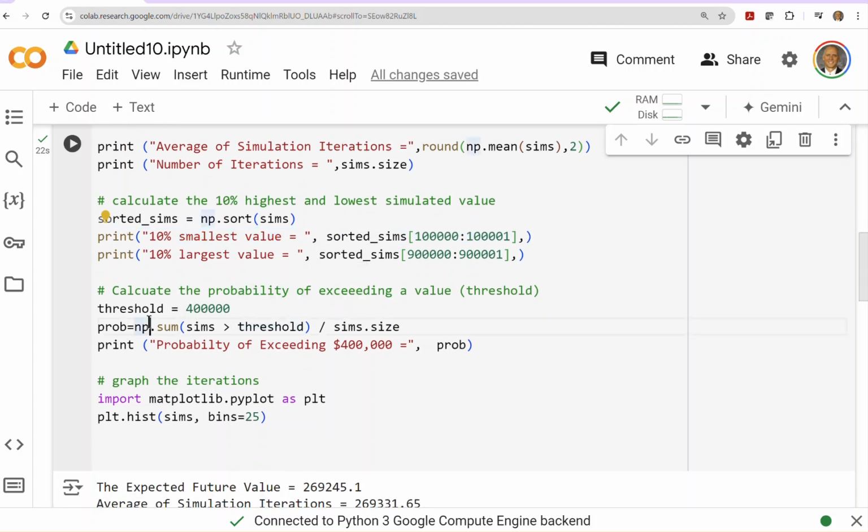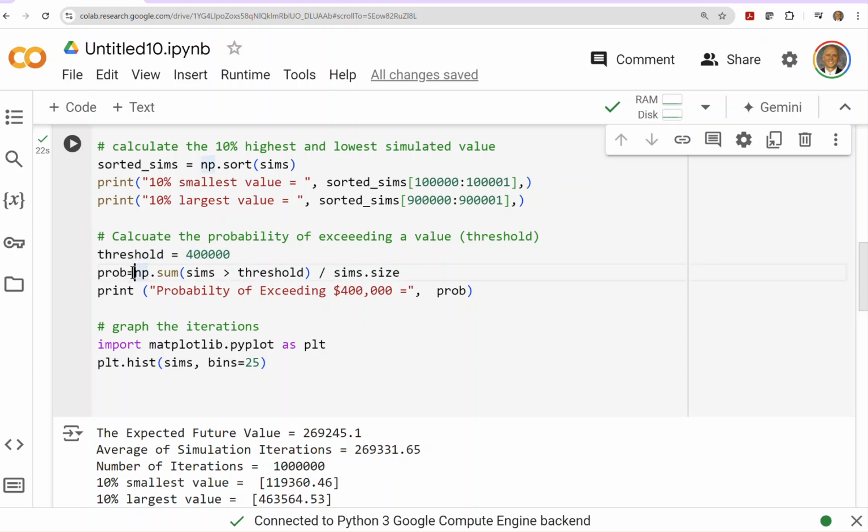And then I'm going to calculate the probability of exceeding a threshold. I'm going to set the threshold of $400,000. I'm going to use a NumPy object here. Probability equals np.sum. So it's going to sum the number of Sims greater than $400,000 divided by sims.size. So it's going to count how many numbers within Sims are greater than 400,000, divide by 1 million. And then print the probability equals, and then comma probability, which is just this value here.